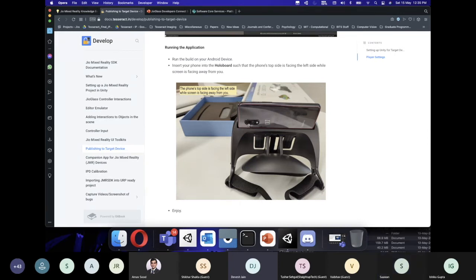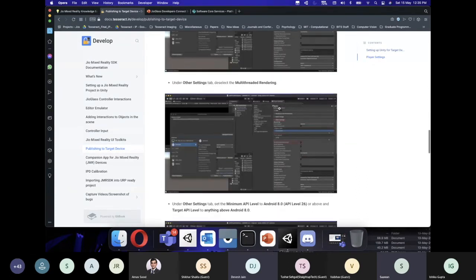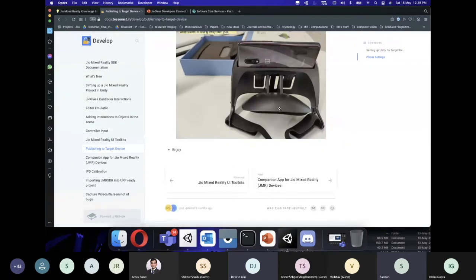Your phone's camera, or rather the top of the phone, is on the left hand side when you're looking at the HoloBoard in this orientation. You can always have your HoloBoard and your phone and try to match that: the top of the camera is on the left side of the headset, and the display is facing outward, opposite to you. If you maintain these two steps, it's 100% guaranteed to give you the results that you're trying to see.